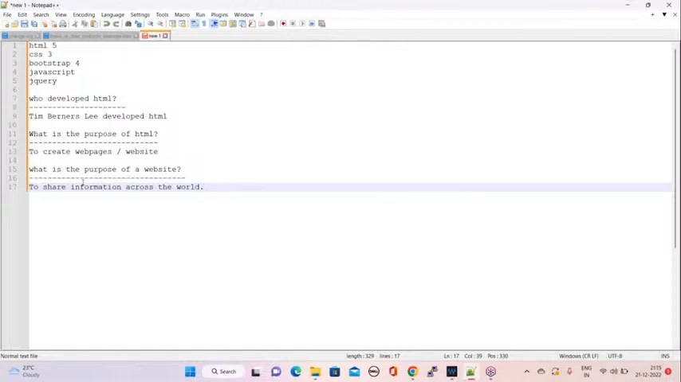Yeah, right. So what is the purpose of a website? To share information across the world, or to sell products across the world, or else communication also. See, there is a website, and there is a web application also. A website means what? Only information.